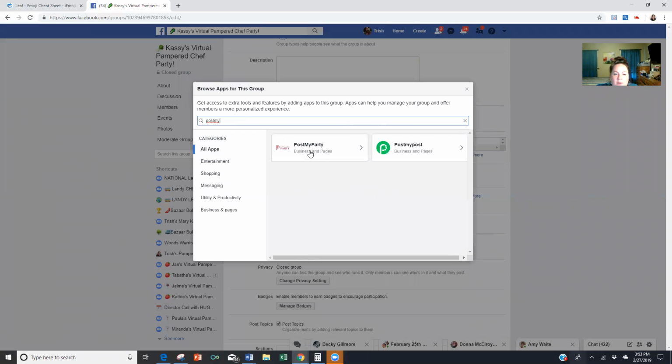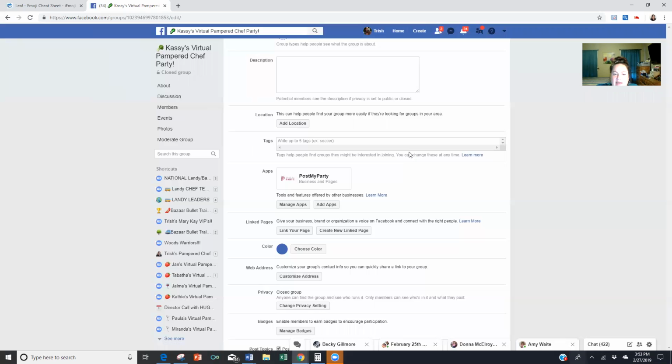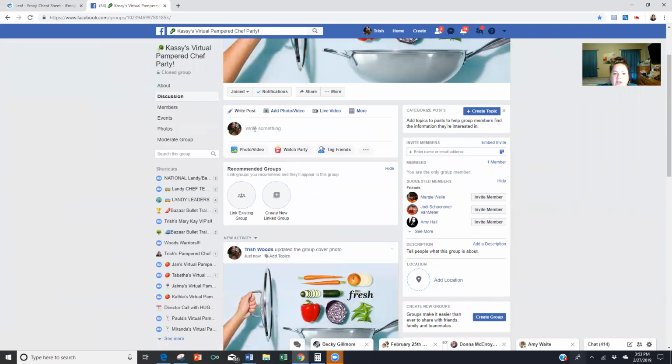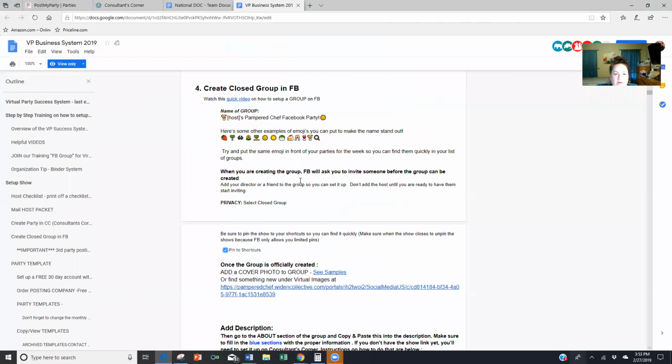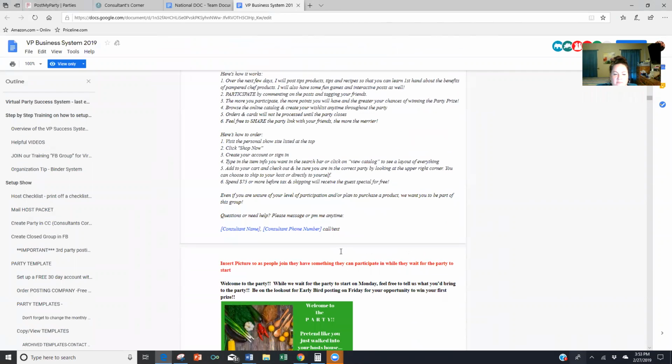So you just type in Post My, because it's easier, and add it. Then it says it's been added. Then you go back to discussion. And then here is where you're going to post the description. So in the National Doc, this is the party description that you will copy and paste in there.